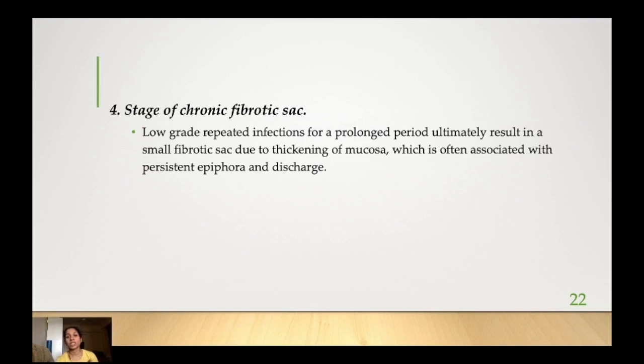These are the four stages of chronic dacryocystitis. The first one is chronic catarrhal, the second one is mucocele, the third one is pyocele, and the fourth one is chronic fibrotic sac. So these are the four stages.